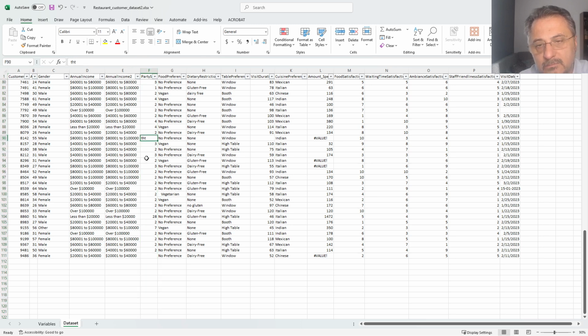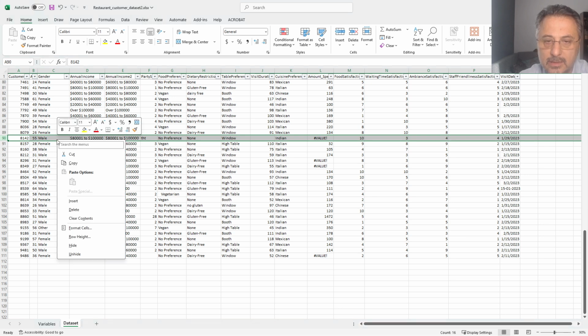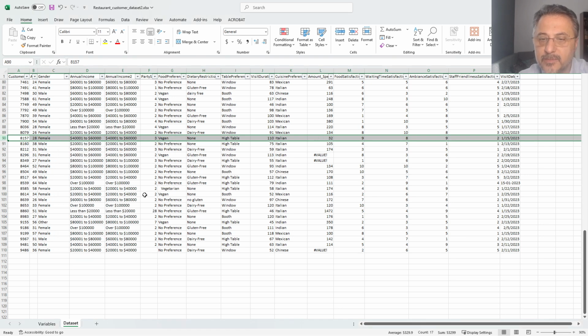It could be, I mean, most likely it's 3, but now you have to use your own justification in a sense. But if you look at this other data, like visit duration is blank and amount spent, which is one of the most important ones, is actually blank in a sense. It says value. So it could be a good idea to just delete this for the sake of simplicity.